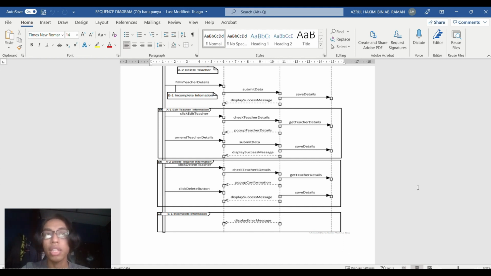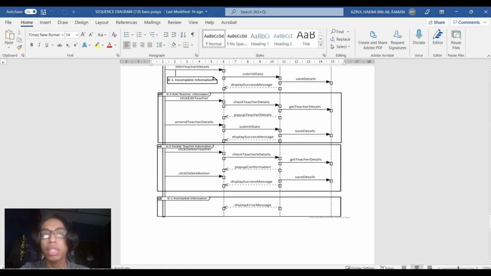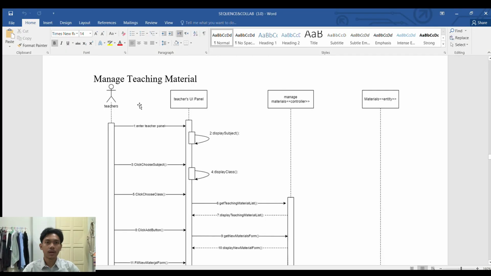For the exceptional flow E1, incomplete information, the system will display error message if the admin does not fully enter the detail of the teacher, and it will return to the form.